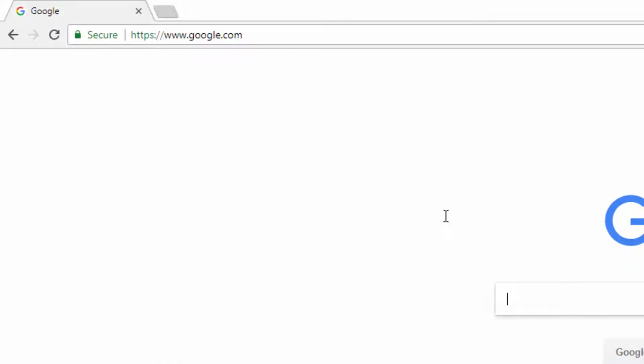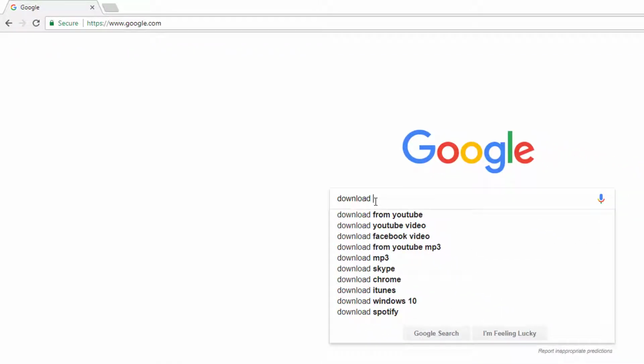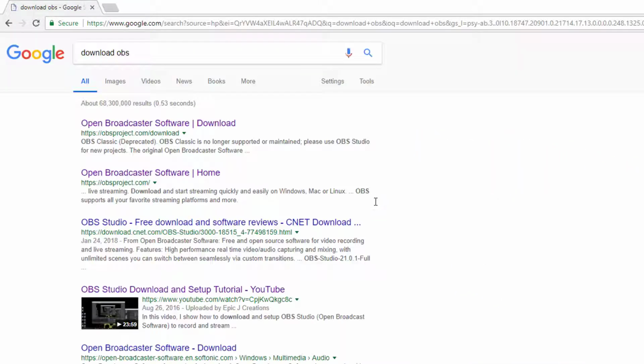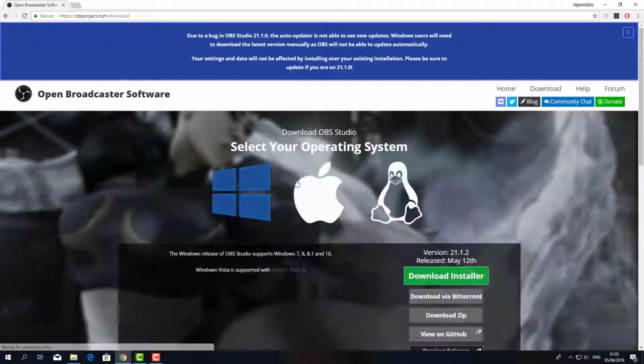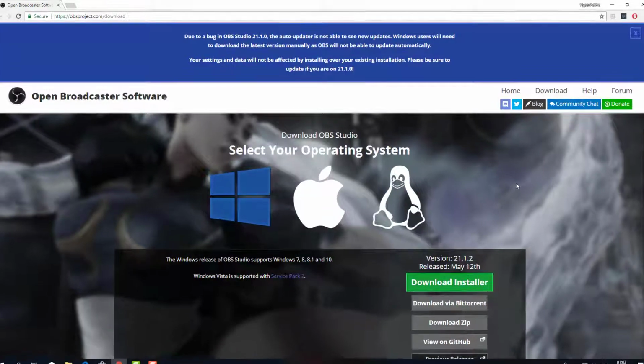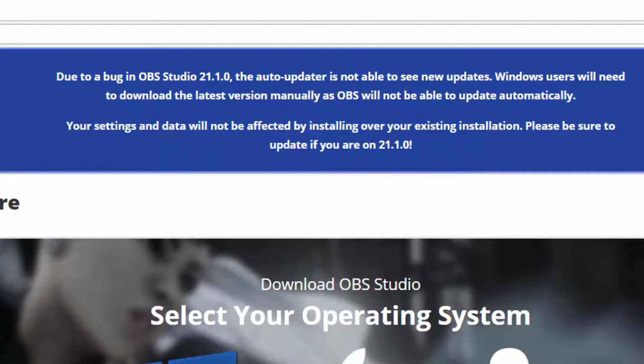Now let me walk you through. I go to Google, I type in download OBS. Wow, amazing, aren't I? Now here it is, the first link, genius. Now you can read right on their website, it says, due to a bug in OBS Studio 21.1.0, the auto updater is not able to see new updates. Windows users will need to download the latest version manually as OBS will not be able to update it automatically.